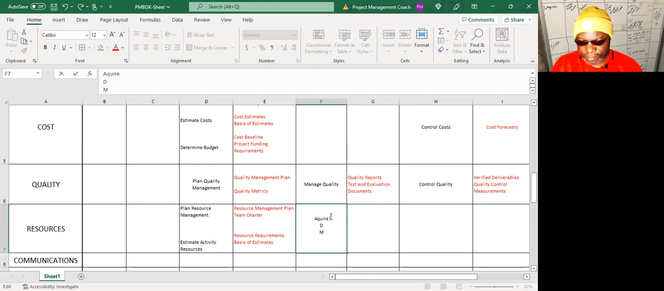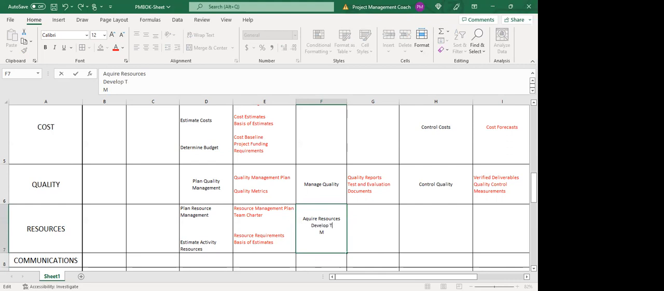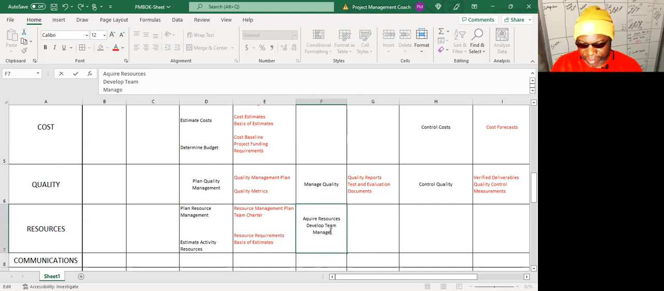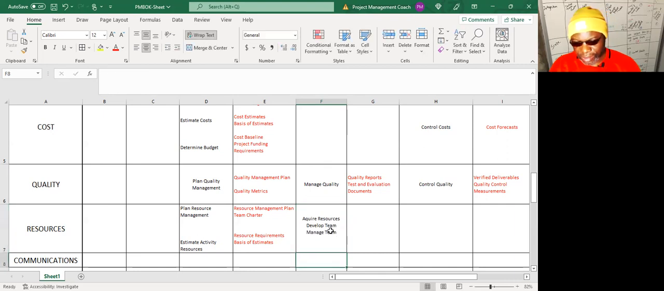Who remembers? Okay, resources. Farouz already mentioned develop. Develop what? Team. You got it. And manage team. Thank you. So what do we get from these three?